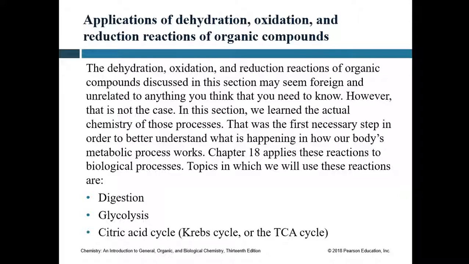I once had a student say that learning this and learning Chapter 18 in this chemistry class actually helped them finally understand microbiology. And that's such a compliment to the chemistry. So the topics in which we're going to use these reactions from this section are digestion, glycolysis, and the citric acid cycle, also known as the Krebs cycle or the TCA. So you can see that there are many things in which we're going to use these concepts.